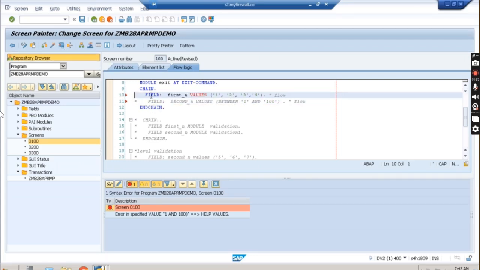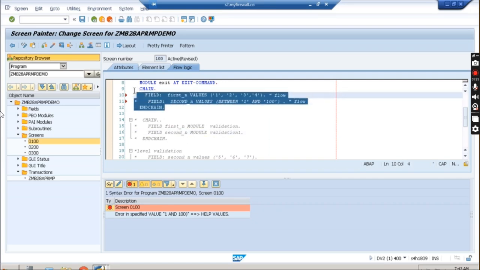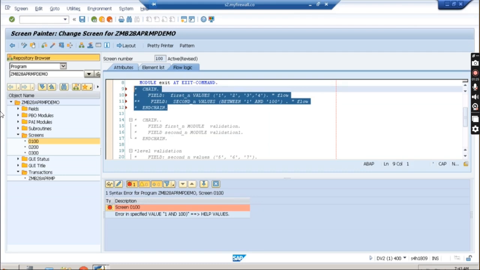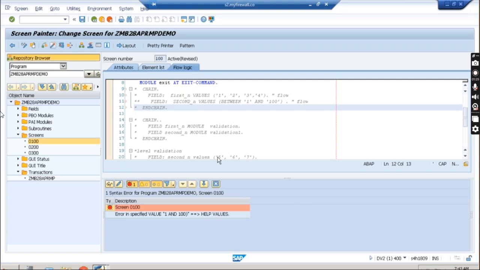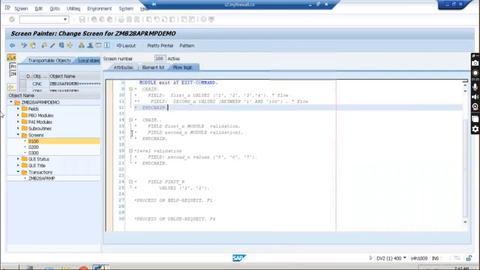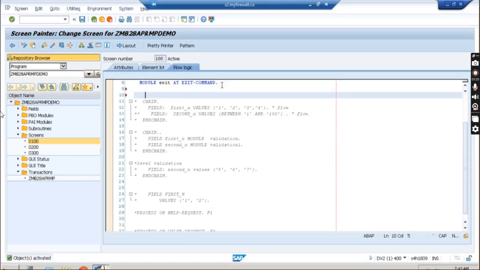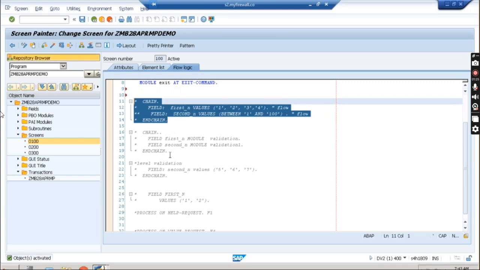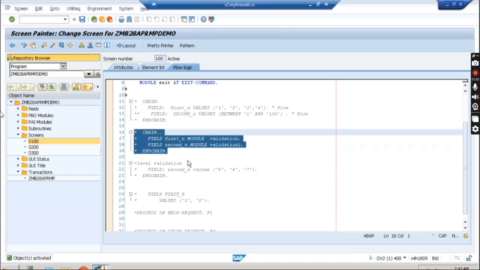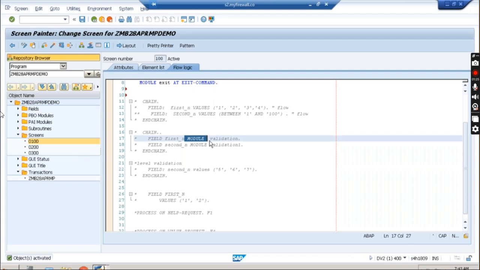This is working fine. Maybe we can keep this one, or better, what I will do is remove this validation. I don't require this validation. If you want, you have to do it like this. So this was the flow logic validation, and this was the module pool level validation, where we have created this module and here we have given the validation.